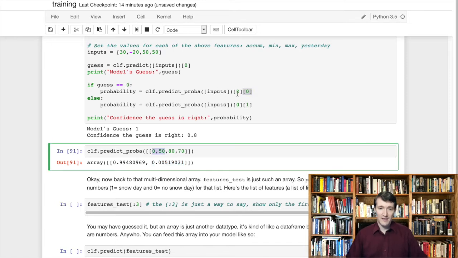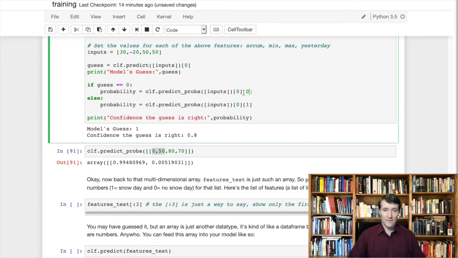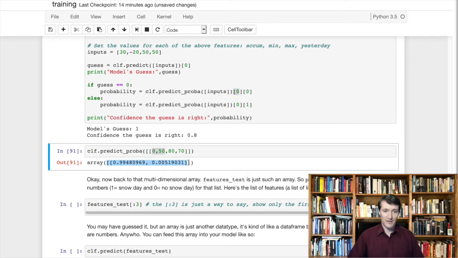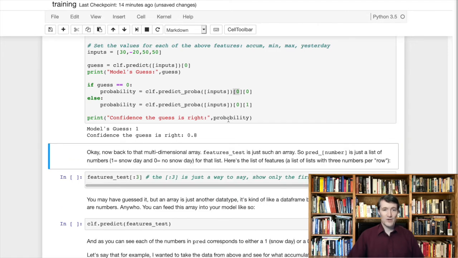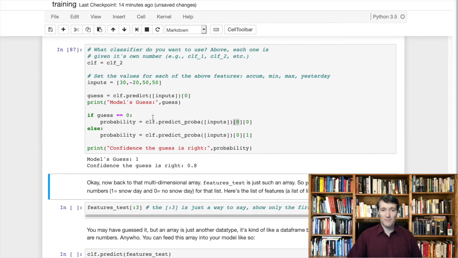And you can see that this bit here is saying get me either the first or the second value, and this bit here is saying get me this thing as opposed to this thing as far as the list goes. So that's what's going on there. So now I could put in information and I could get out predictions.